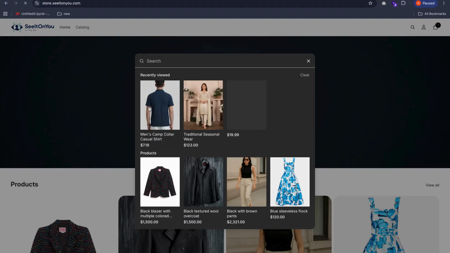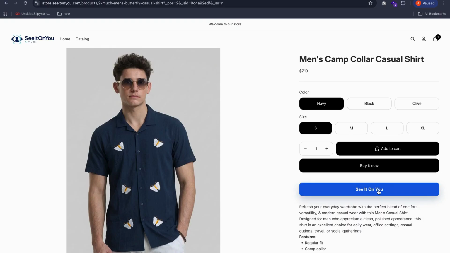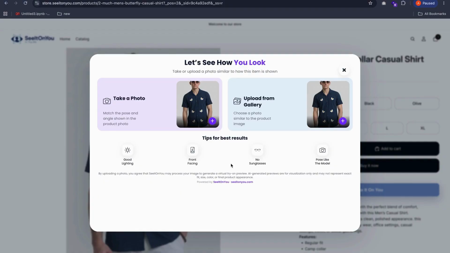Now let's see what your customers experience. On an enabled product page, shoppers see the See It On You button. The try-on opens in a modal on your store. Customers never leave your site. They read the consent message, then upload a photo.